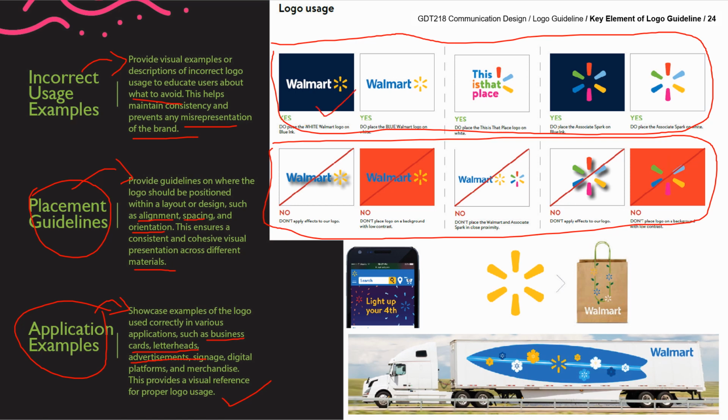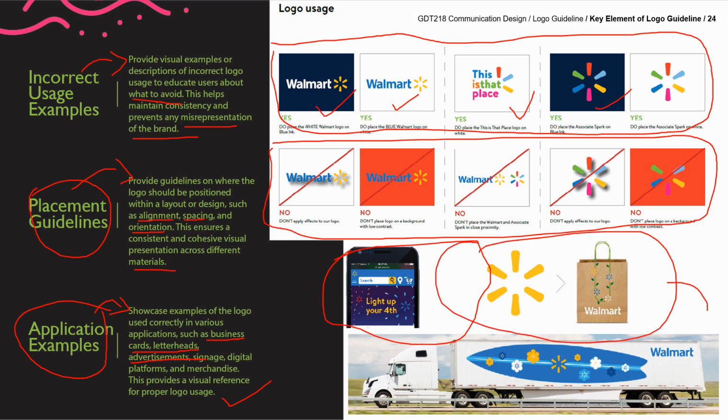So this is the correct usage, which means the logo needs to be placed correctly on their materials, on their promotional items, and so on. So this is the placement guideline. How does the logo look on the corporate items, on the different materials? So this one provides a visual reference for logo usage to the users.